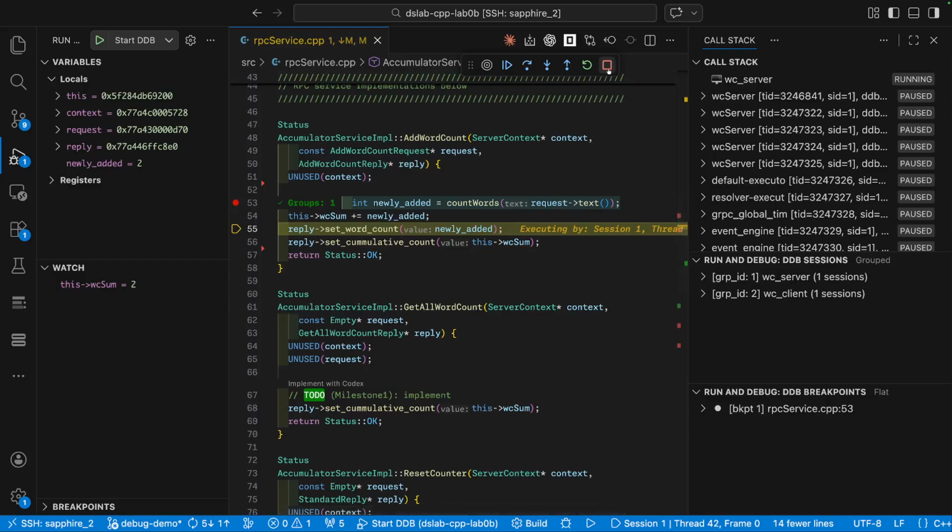Now you can stop all the DDB sessions by clicking this button.